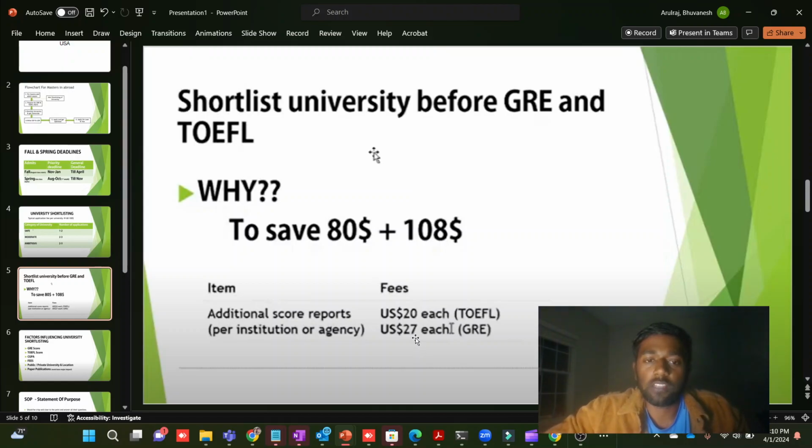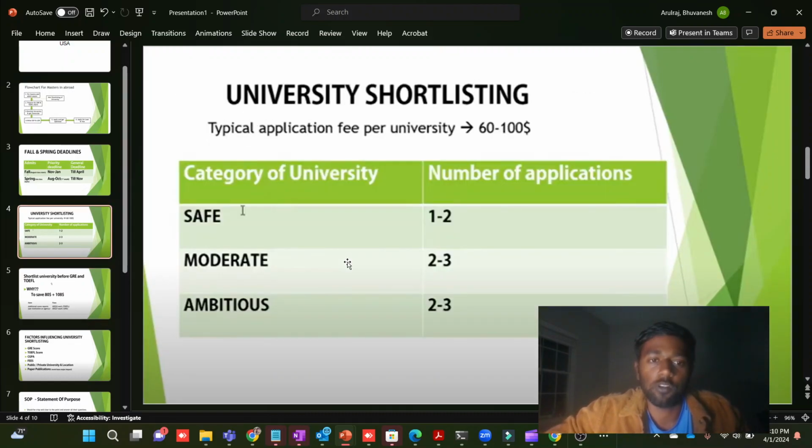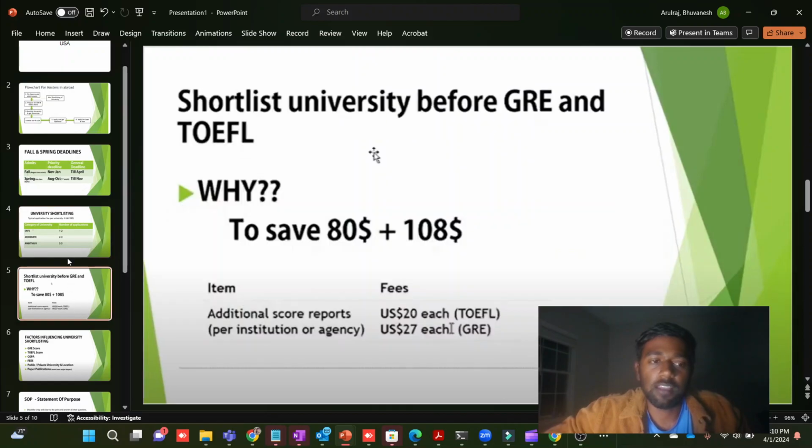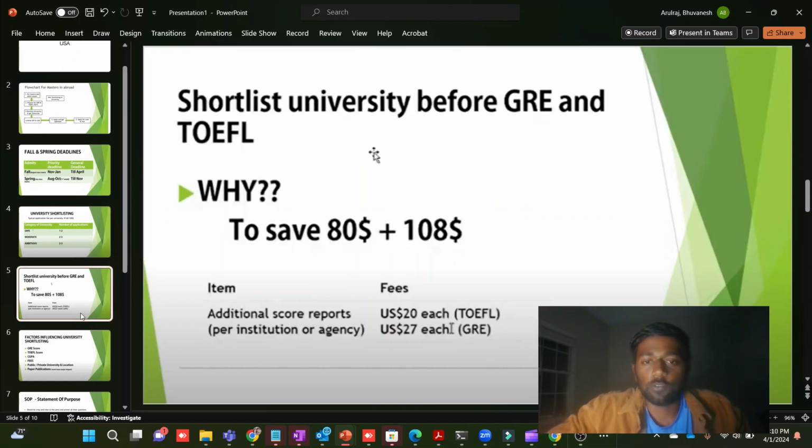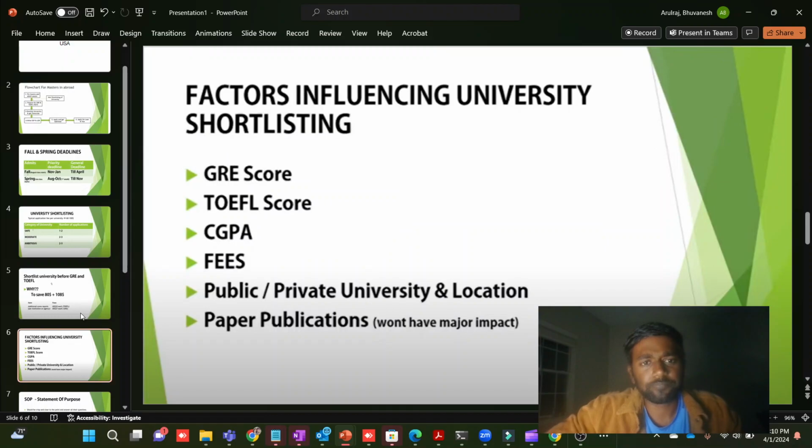In order to avoid this expense, you can decide earlier which universities you are going to apply to, which will be helpful. So I would say always send to the safe and moderate universities first, keeping these categories while you are giving the list. Later, after you see your score, you can send it to the ambitious universities. So this will be my suggestion.